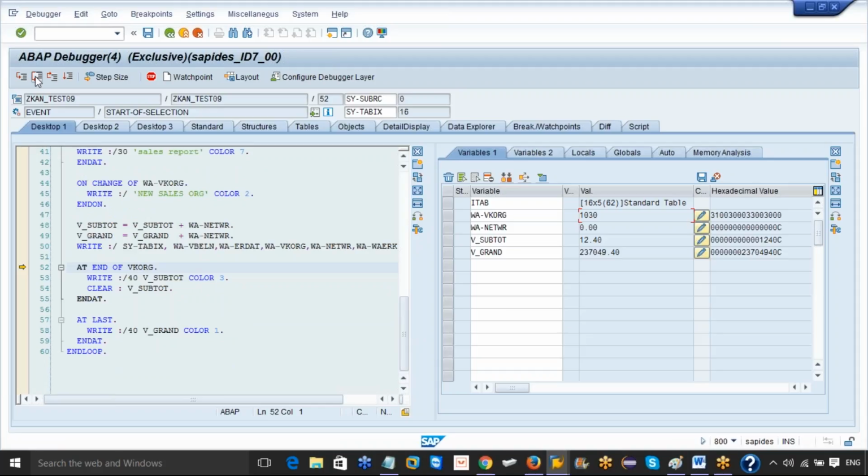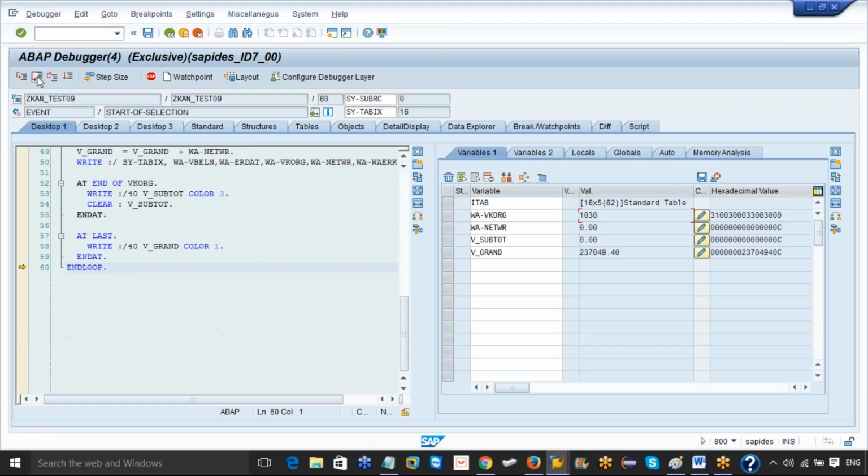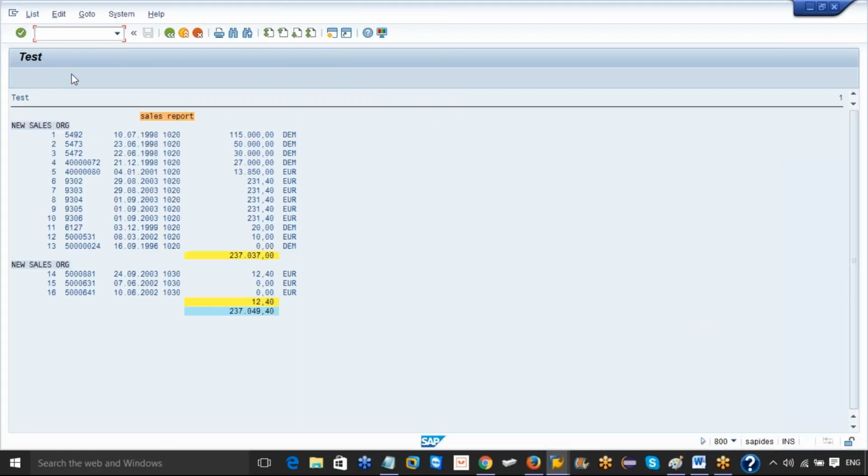On at end of VKORG, is this the end of 1030? Yes, this is the end of 1030. After this record, there is no more sales org with 1030. So it writes a subtotal. Then at last, yes, this is the last record in the internal table. After this record, there are no more records. It writes the grand total and comes out of the loop. So this is what is happening inside the program.